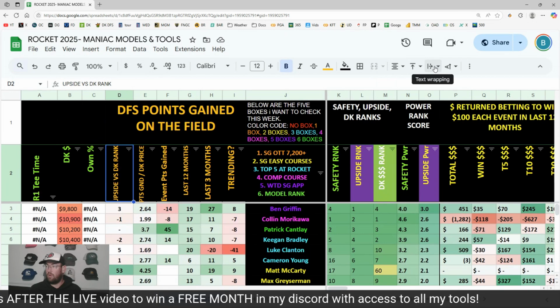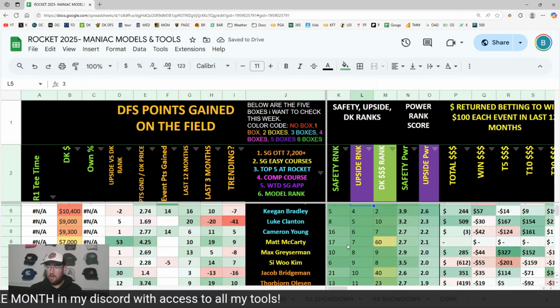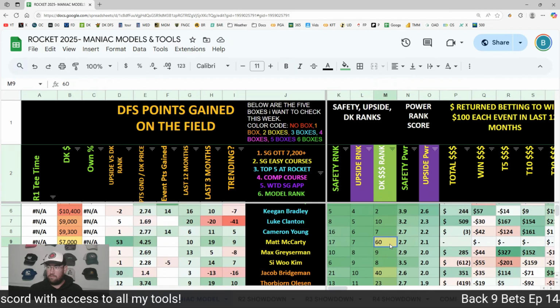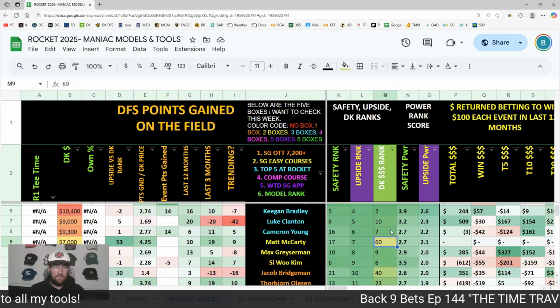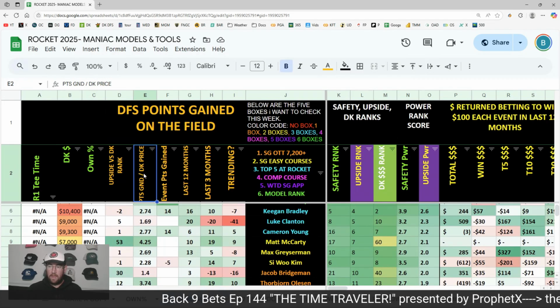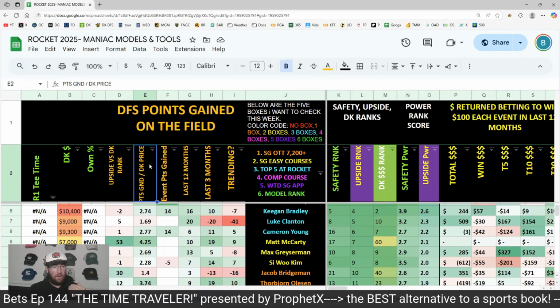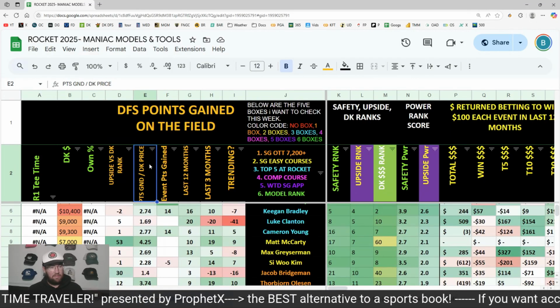That's where you're going to be finding all of that. See where, like, Matt McCarty over here, his upside is 7th, but his DraftKings rank is 60th. So that's a big switch around over there. Then we're going to be looking at points gained per DraftKings price, trying to identify some value from the price of the golfer versus what they're capable of.